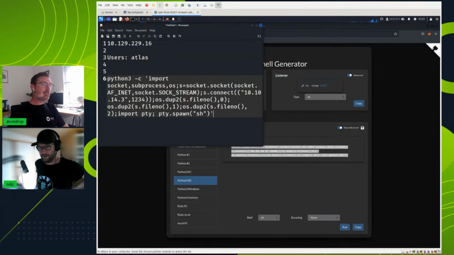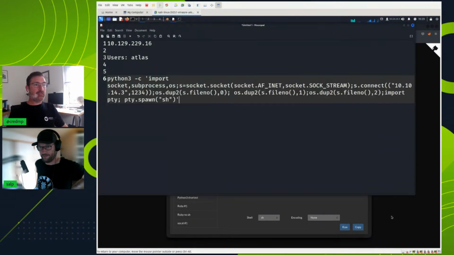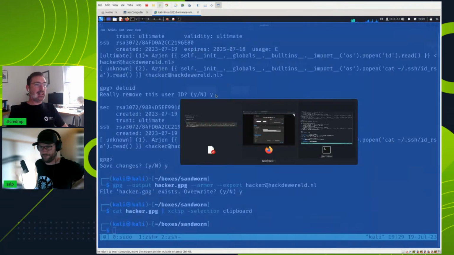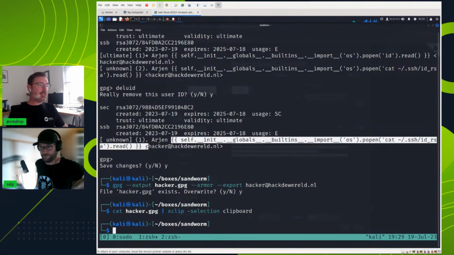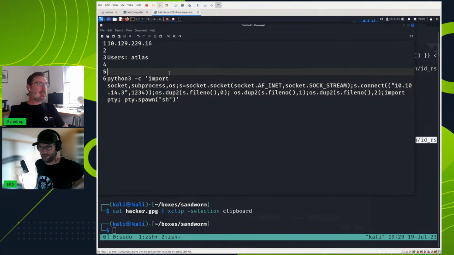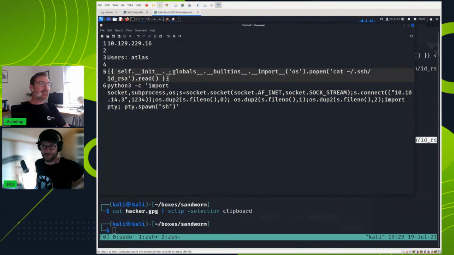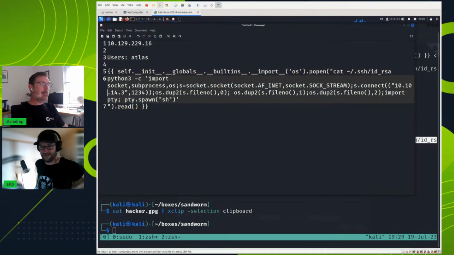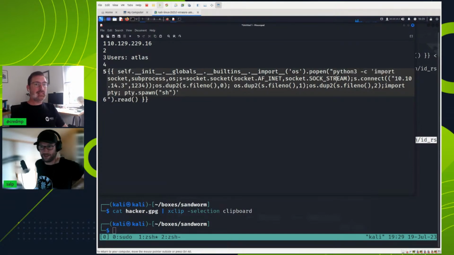If we take this, this is our reverse shell. Let's see if we can make it work. And we take our template injection. Now the question is, how do we deal with quotes? Quotes are horrible. I would say we do double quotes here. Take this part, put it here. Remove this junk here.